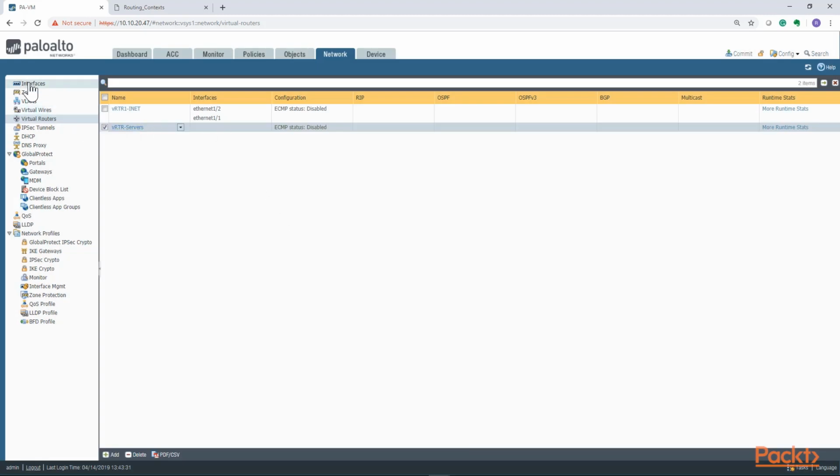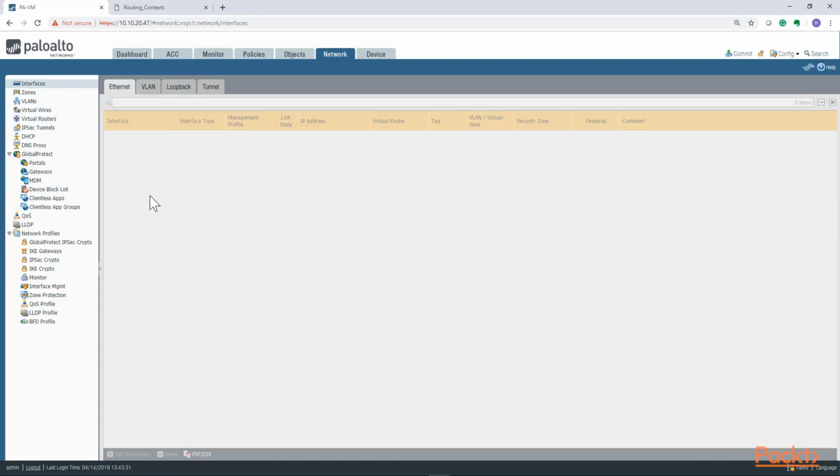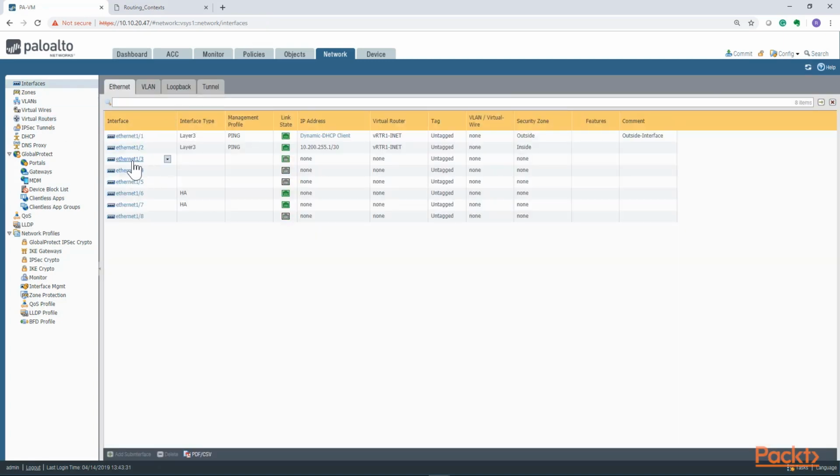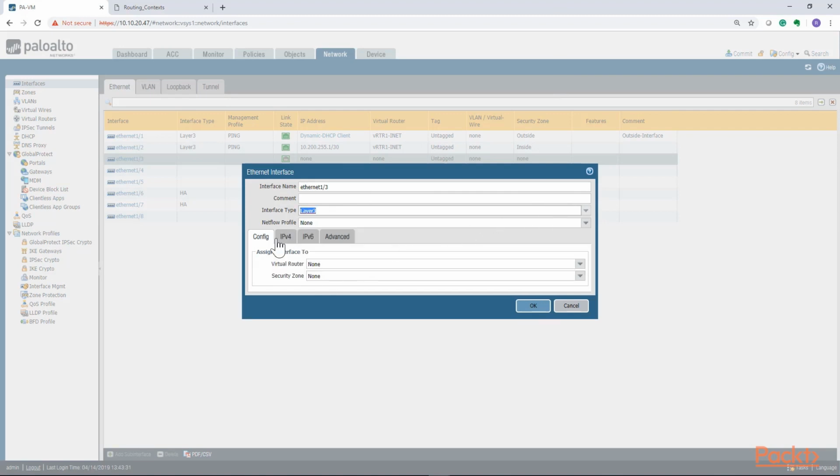Now we got to allocate the other interface. In this case, it will be interface 3 to router 2. We're going to add that real quick. Go ahead into interfaces. Let's select interface 3. I'm going to make it a layer 3. Remember, it has to be layer 3. Let's assign that to the server router.